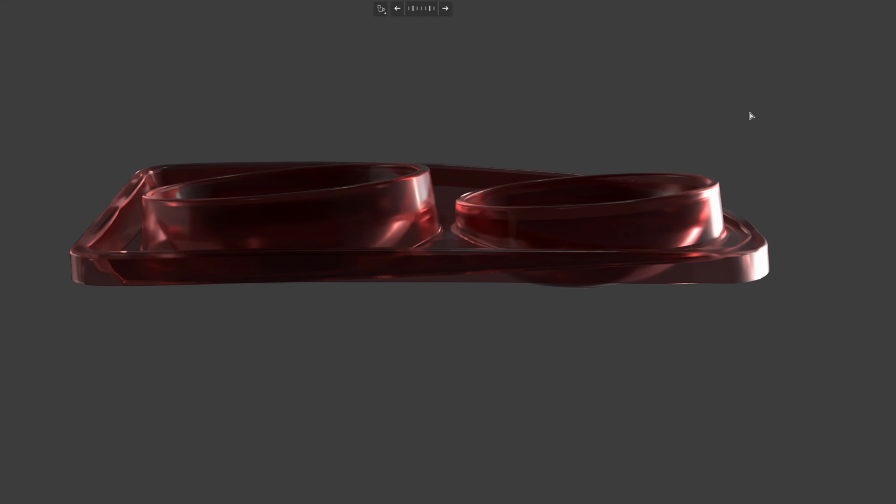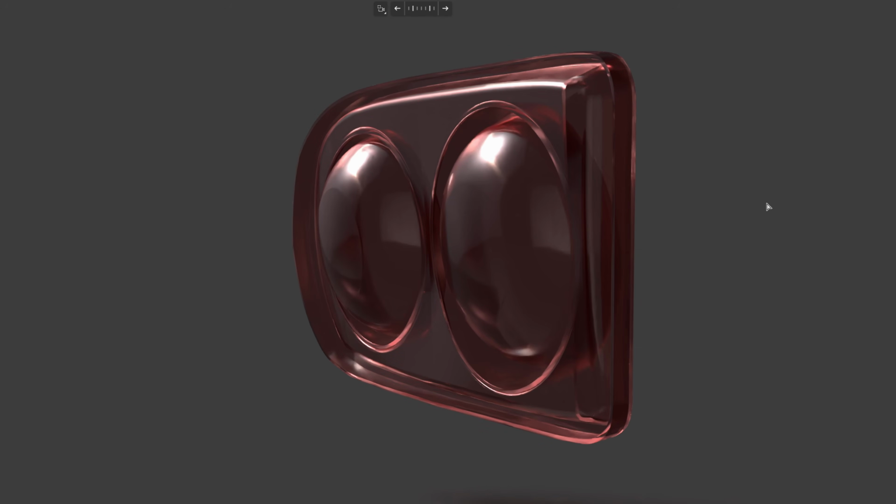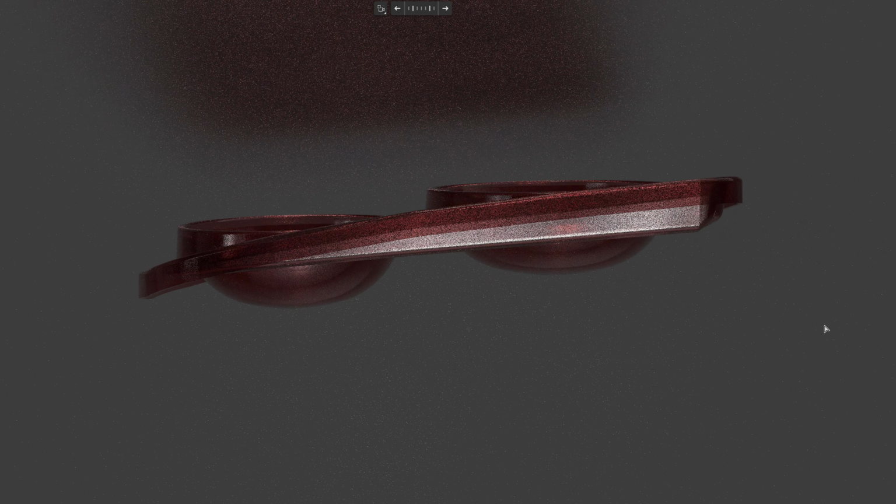I start by modeling the tray shape with its 3D edges, then add the cups. After that, I'll use basic CAD commands like intersection, union, and subtract to seamlessly join the cups to the tray.